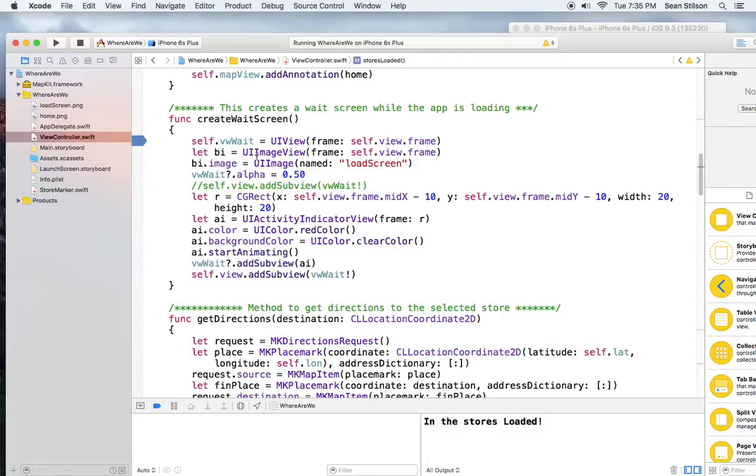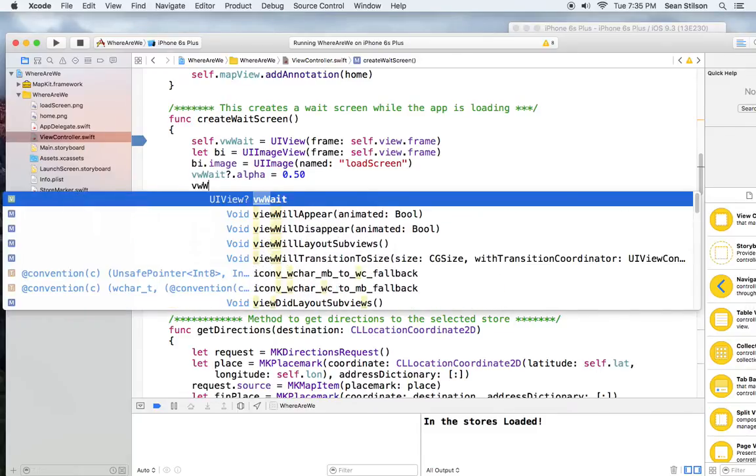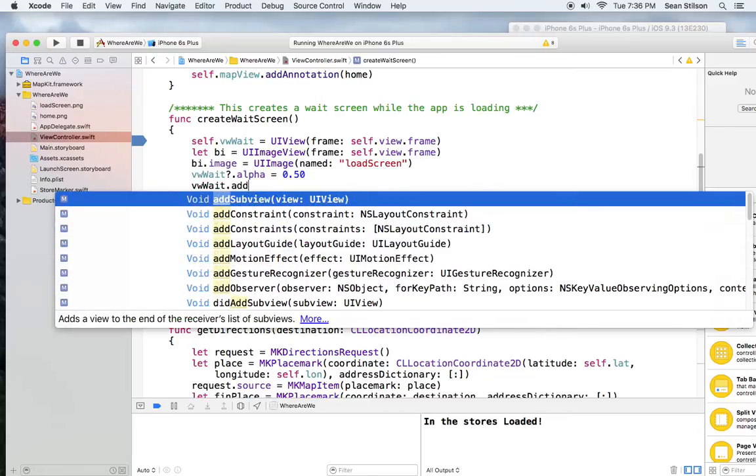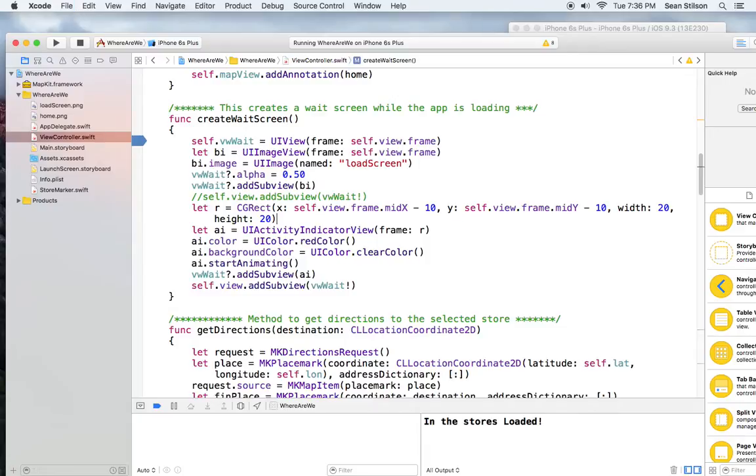Load screen. Oh, wait, you know what? So I'm surprised. Okay, that's why. All right, I think I see maybe what's going on. I never added the image view to the wait screen, the UI view. And let's see. And I think we can have the activity indicator right on top of that, but we'll see.